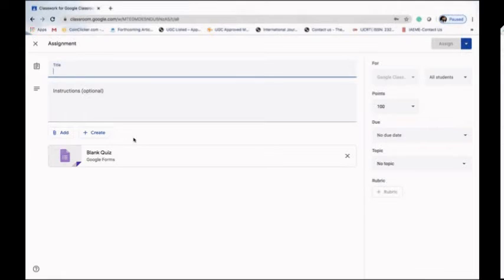Okay, the first step we need to do is name this assignment, or name this quiz. So in this case I'll write quiz for midterm. Okay, and now I can add certain instructions like finish the quiz in 10 minutes.